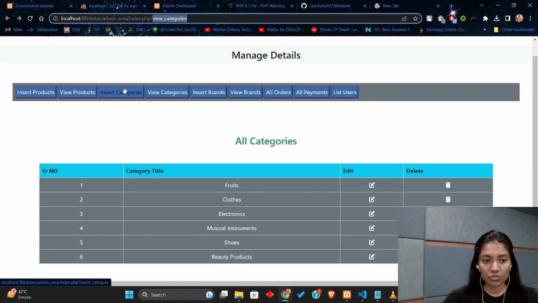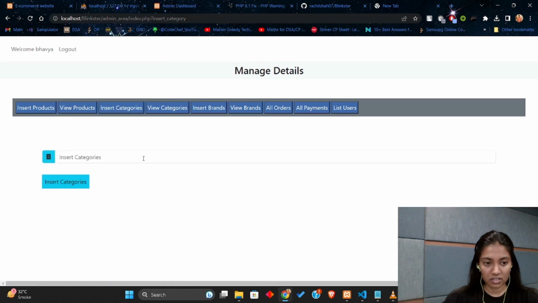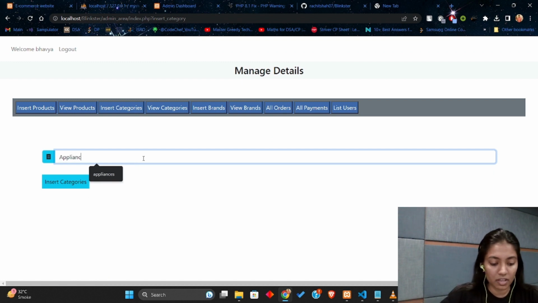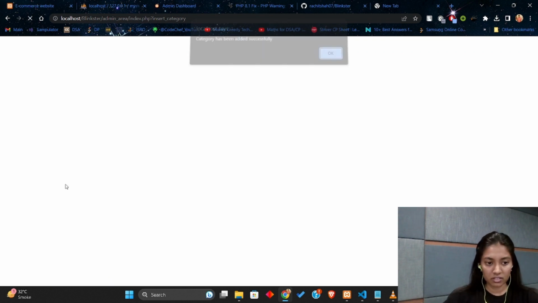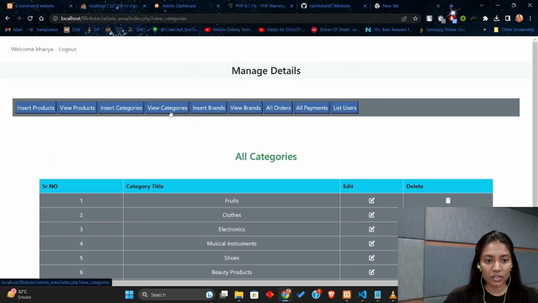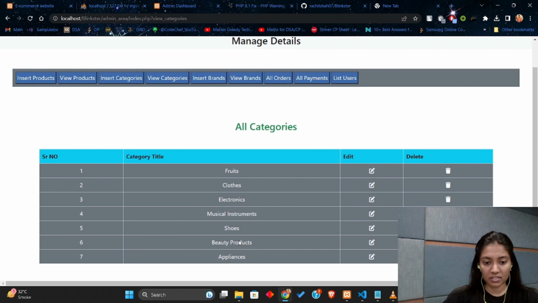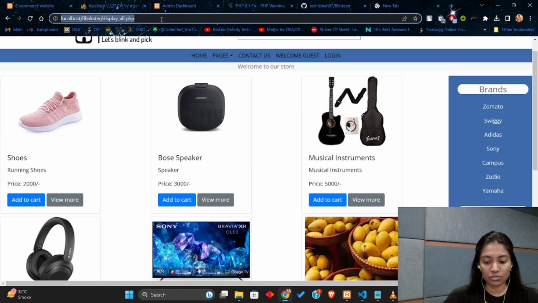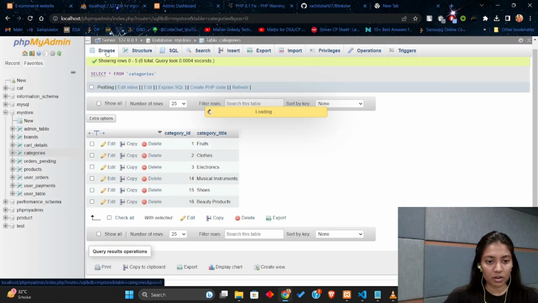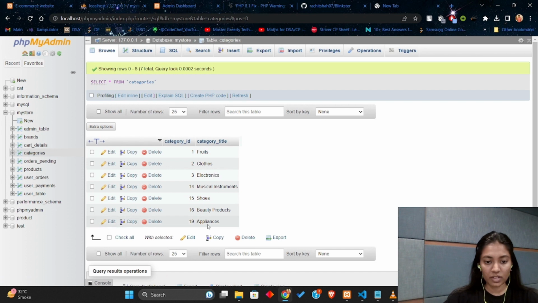Now if I want to add any category, let's say insert category. Okay, so now I'll add, suppose let's say appliances, insert category. So the method successfully inserted. Now I'll go for view categories. Here appliances is added and again I'll go to my H2 page. Here also appliances is added. And my database also, I'll browse. One new category is created, appliances.